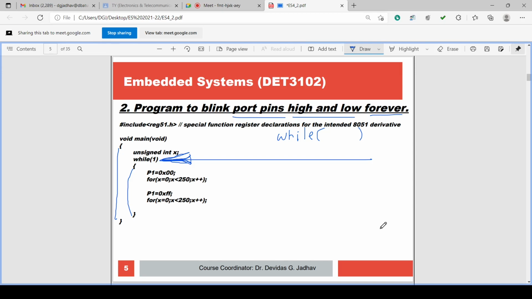The infinite loop used in the first program was for(;;). In this program it is while(1), while with 1 in brackets. 1 is true, 0 is false. So if the condition is true, the loop executes. If the condition is false, the loop stops executing. So only these two differences are there, for(;;) and while(1). Both the programs are one and the same.